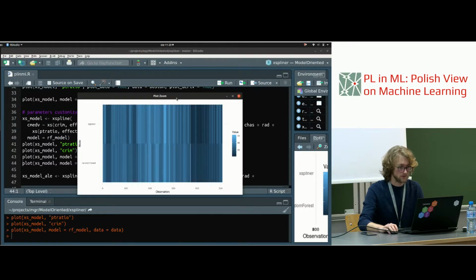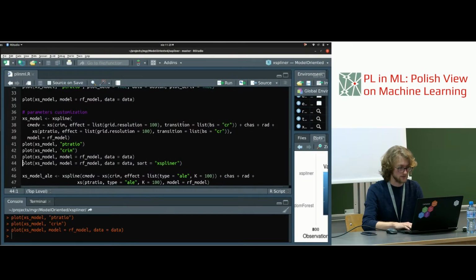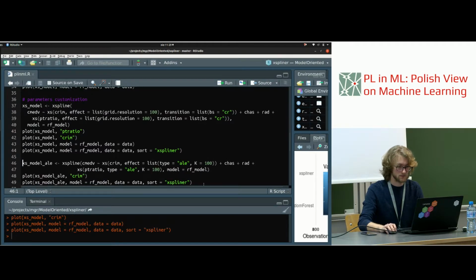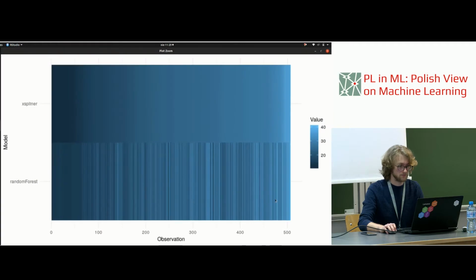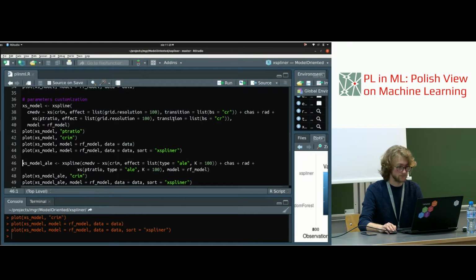Also we can compare the models and see this in another view while sorting the variables in case of one of them. So over here we can see that the models differ a lot. So we for sure need to make comparisons between both of them, looking at some statistics, or if we realize that the models are really different, we can just use xspliner as another model for our solution and analyze it in that way.